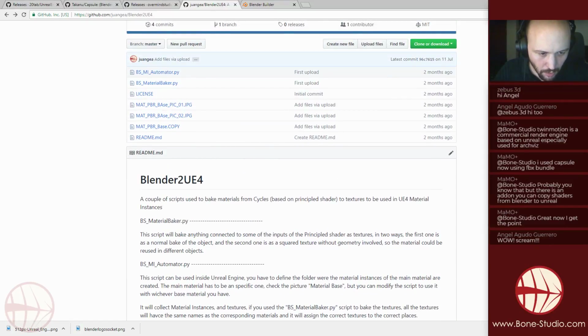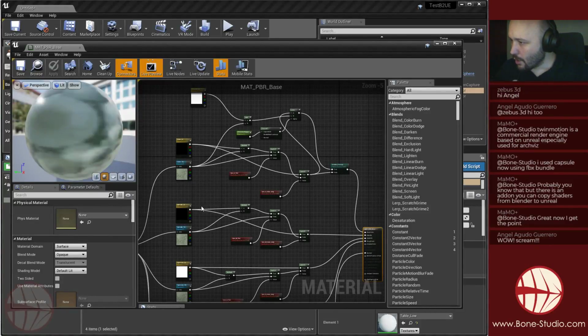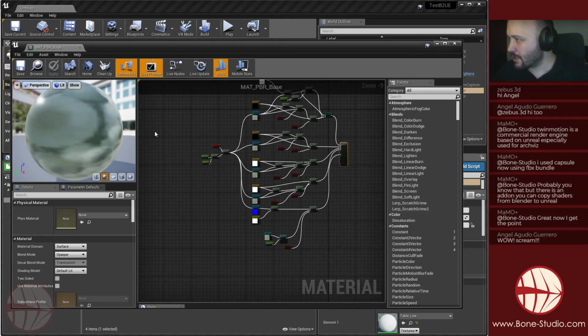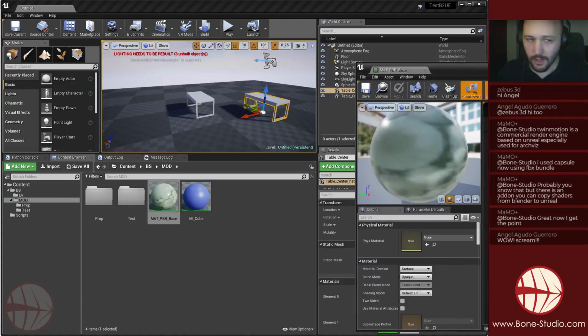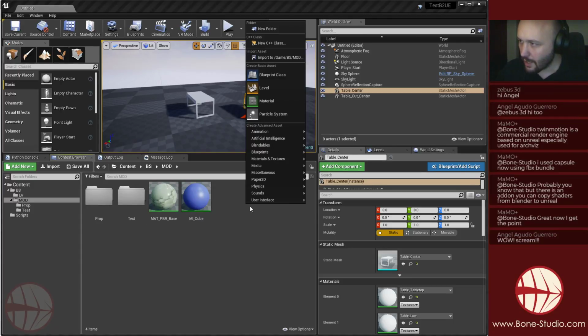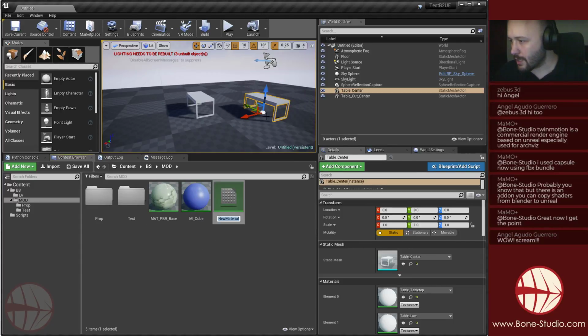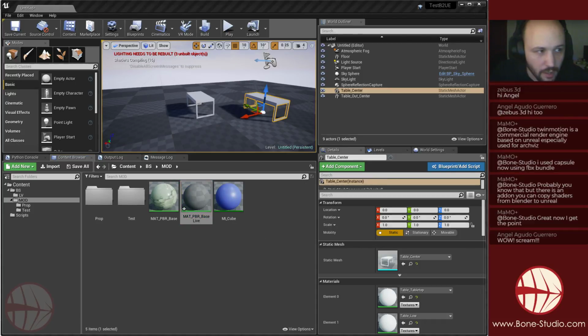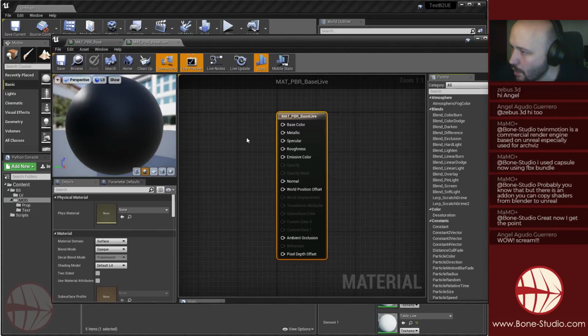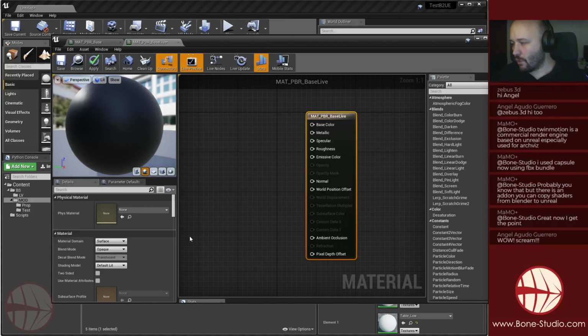Okay, let's go back to Unreal. So we have this base material. I'm going to recreate this. Let me put this aside, and I'm going to create a new material, and I'm going to name it matpvr base streaming or base live. Okay, so if we enter here, we have our simple material. It has no configuration at all.